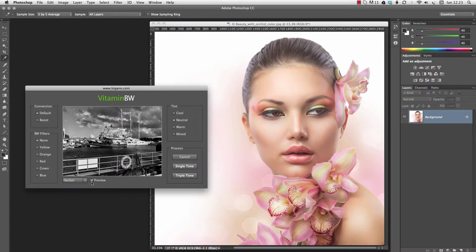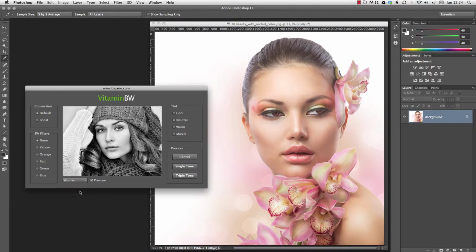Vitamin settings can produce 48 variations on a single image. Computing a preview for each one of these would be very time-consuming. This is the reason why a real preview isn't available. Anyway, you can choose from 2 different images, a landscape and a portrait, named Harbor and Woman. If you uncheck the preview, you'll see the original color version of the image. When Preview is checked instead, you will see the effect of the chosen settings on either image.